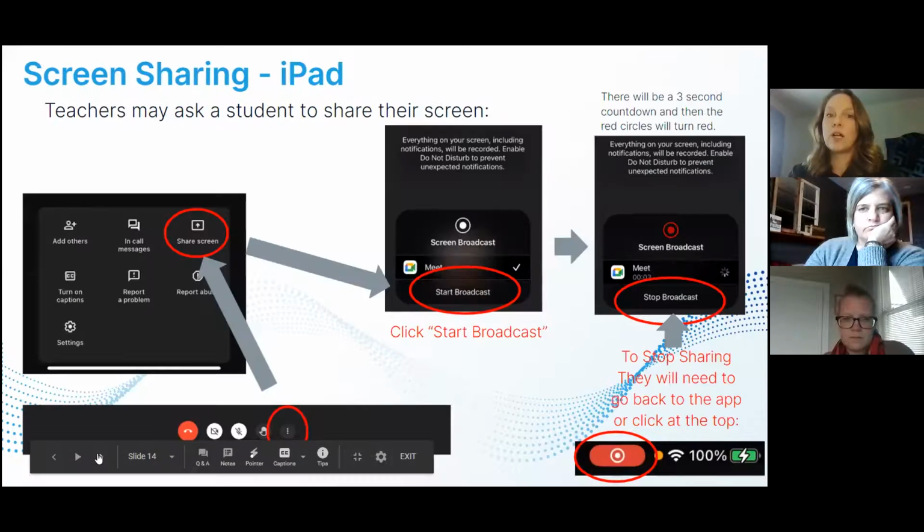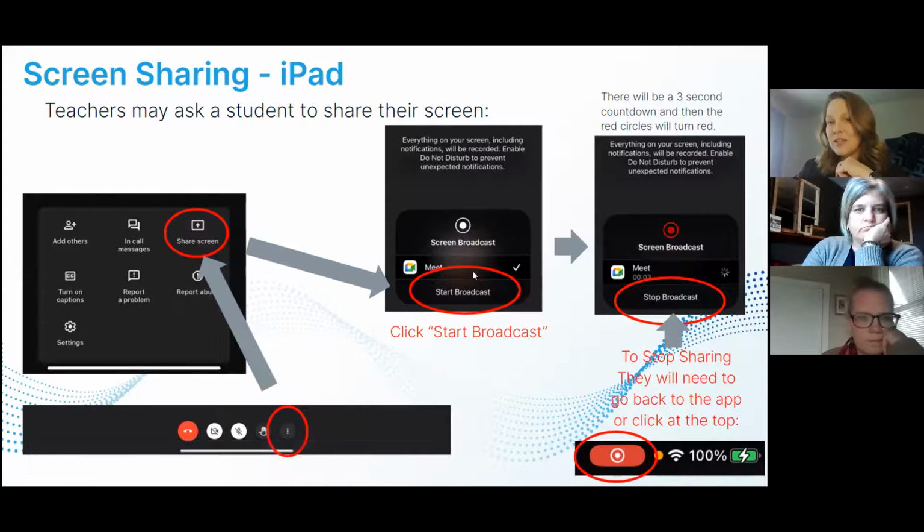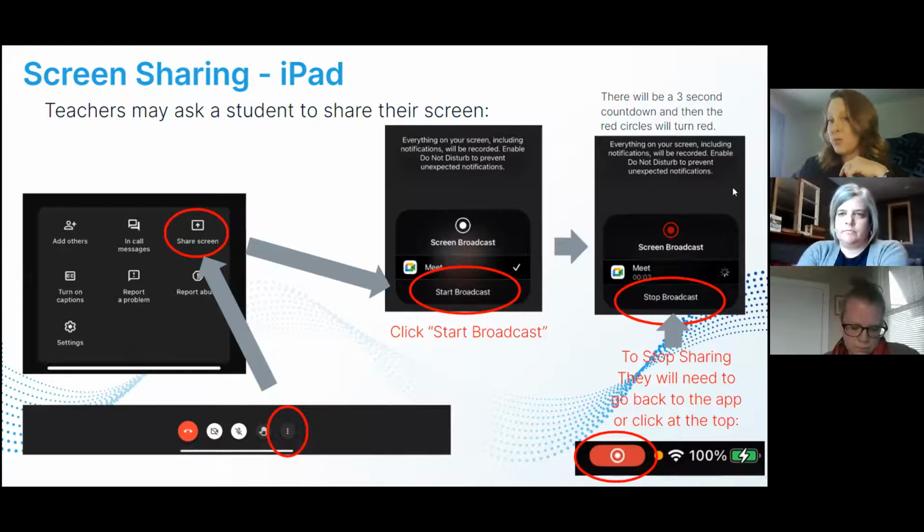It's quite similar on an iPad, except that, again, we have to go to those 3 little dots at the bottom and then navigate that pop-up menu. So we go to the 3 little dots, we choose the share screen with the arrow button, and then the child has to choose start broadcast. And then it will count down 3, 2, 1. This button turns red, and then they can navigate to another app to show, say, their work in Seesaw, or how many of the activities they have left in their Seesaw to work on.